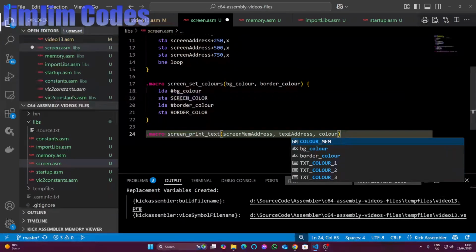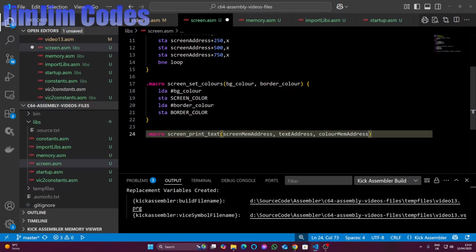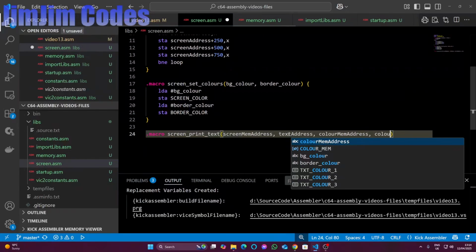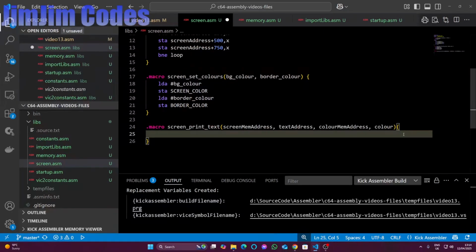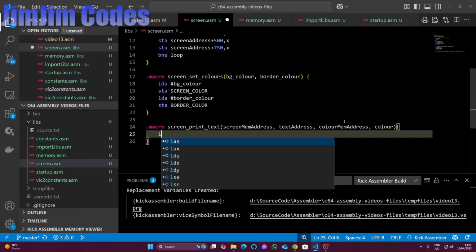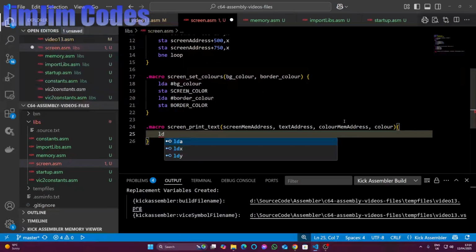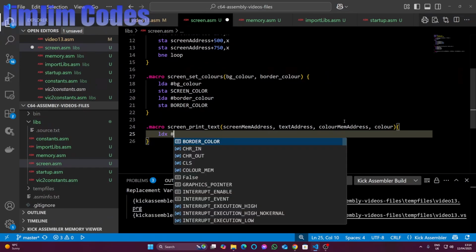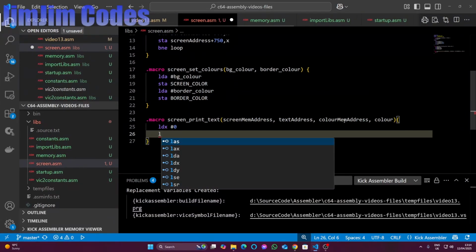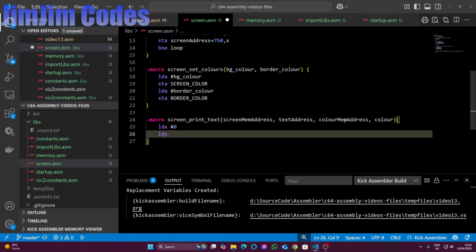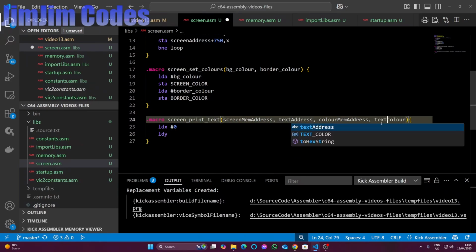Color mem address, and then the color. Okay, I think that's everything we need. Okay, so we load the X register with 0. Oh, I hate that. Okay, we'll load the Y register. Might as well make some use of it with the color. That's the color. Let's make this more.